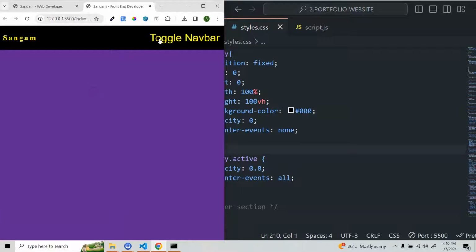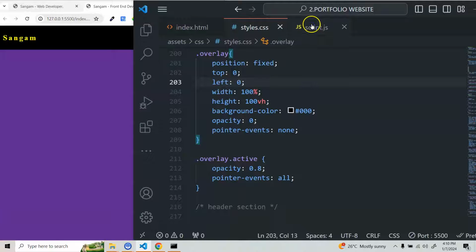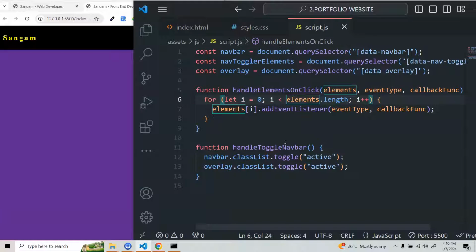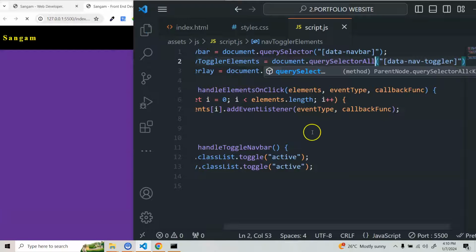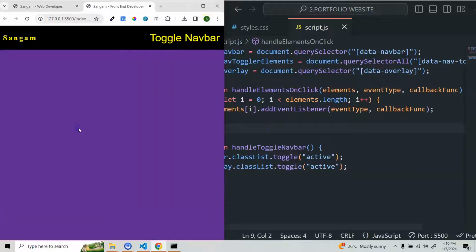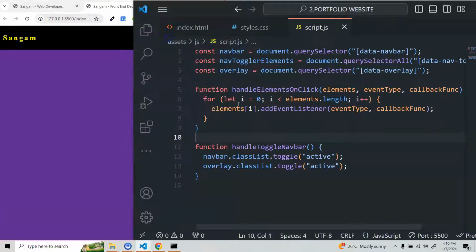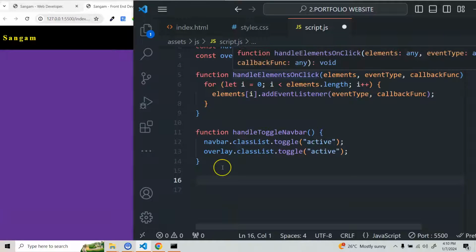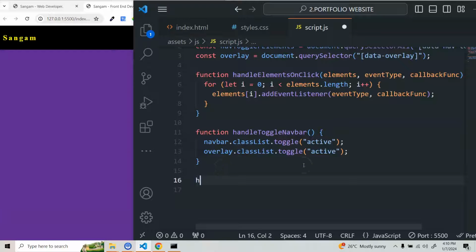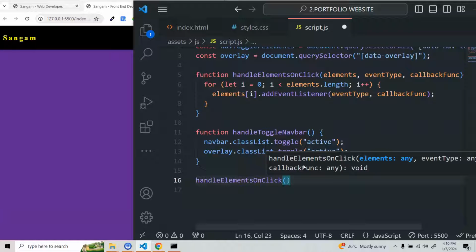So now let's click here, still it is not coming. Okay, oh sorry, we are having multiple data nav togglers, so I think we have to do this one as querySelectorAll. And now let's see. All right, see how funny, we haven't called this method only, how this will work. So what we need to do, we have to now call this handleElementsOnClick, and here basically we are going to pass these nav togglers.